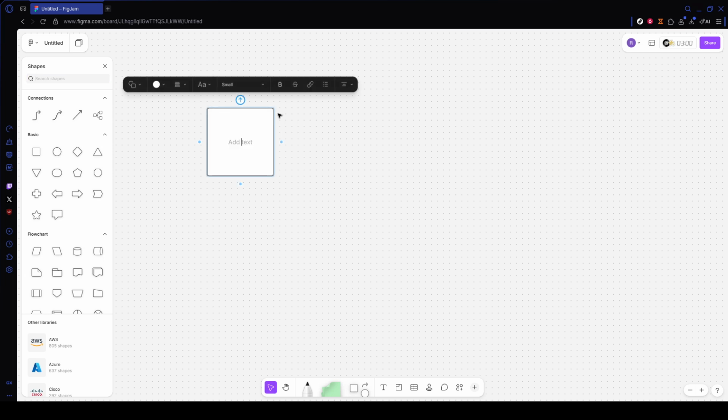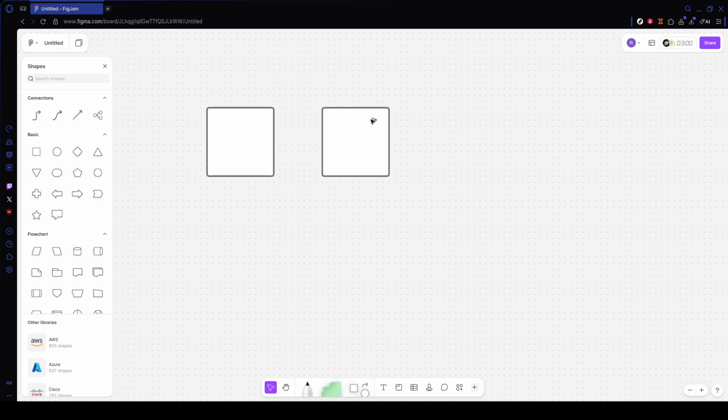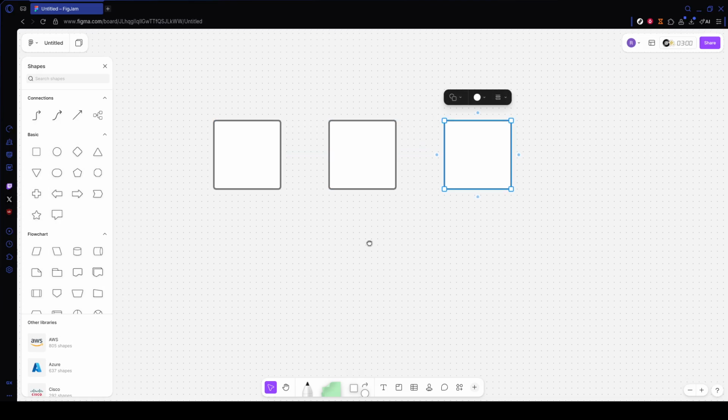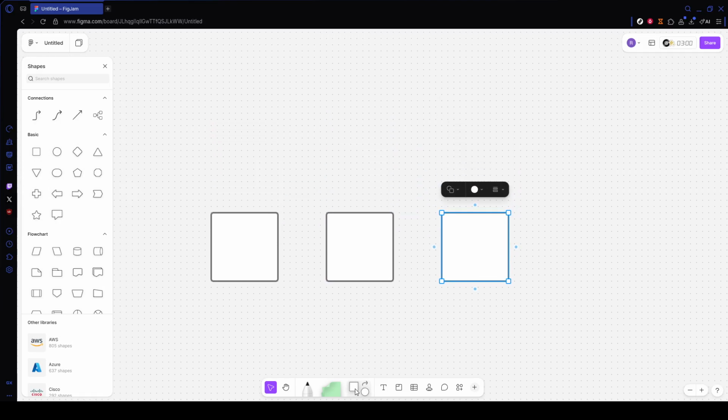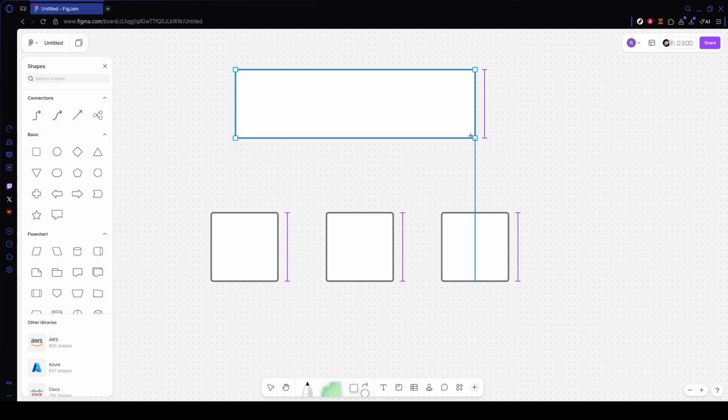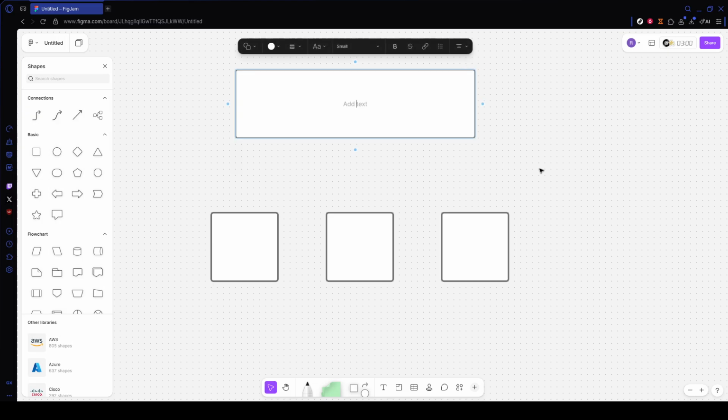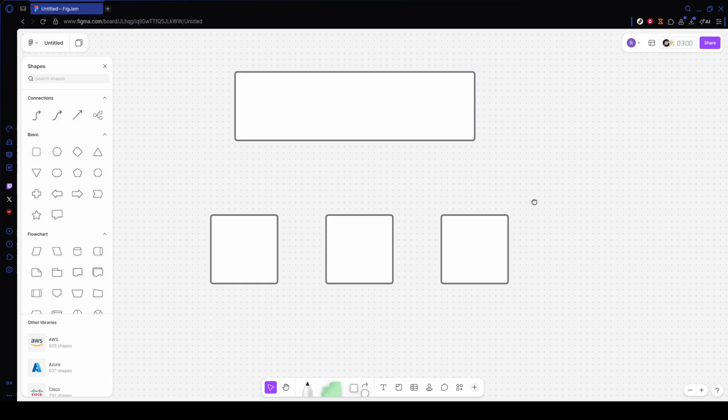Now add a few boxes. Use the shape tool to drop in rectangles or other shapes that represent steps in your flow or parts of your diagram. Click and drag to draw your boxes and space them out so there's room for arrows in between. Keep your layout simple and aligned. Good spacing makes your connectors easier to read later. If you want, you can give each box a short label so you remember what each one stands for.